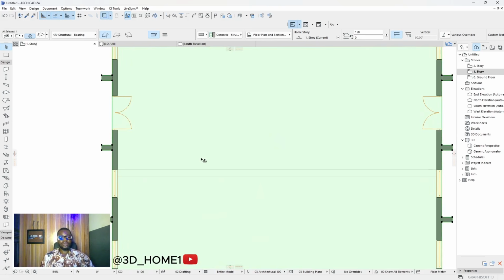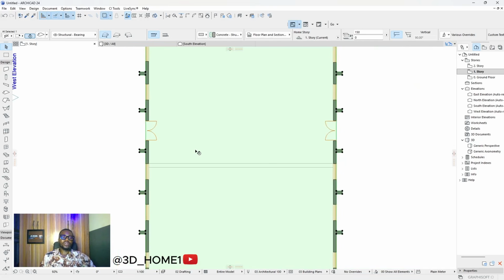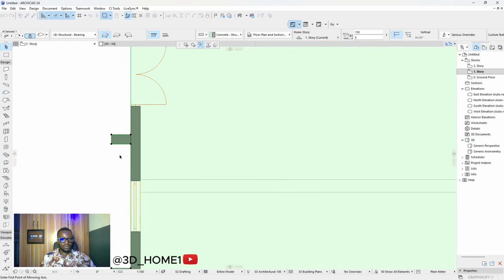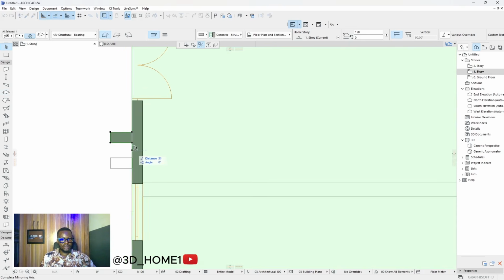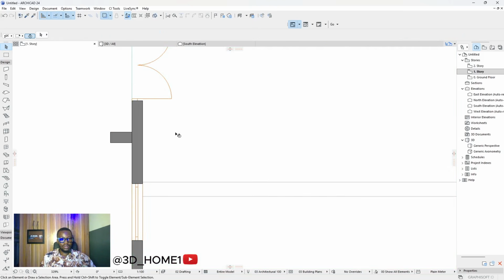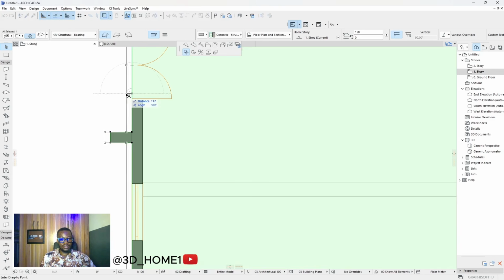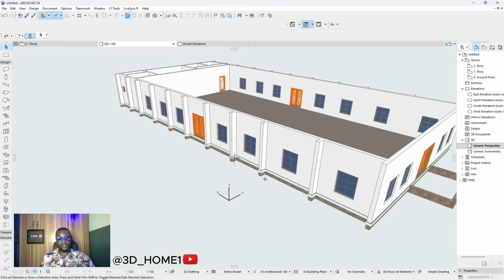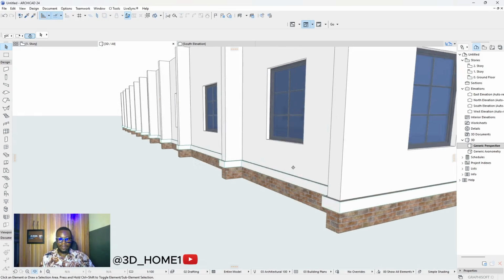But mind you, we still need to go down a little bit with the other ones. So once I click on this, and this part, I'll click on this offset. I'll make everything 50. Yeah, 50. Now let's check our 3D. This is what we just got. You see?